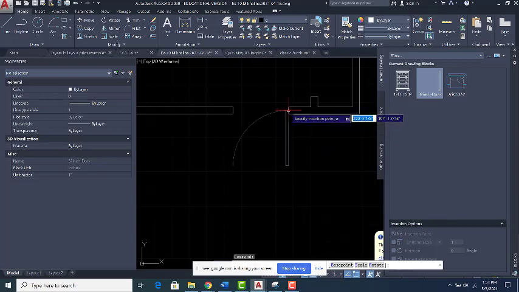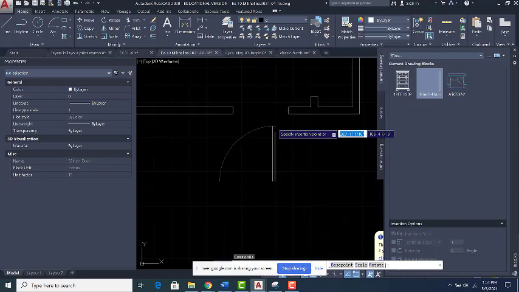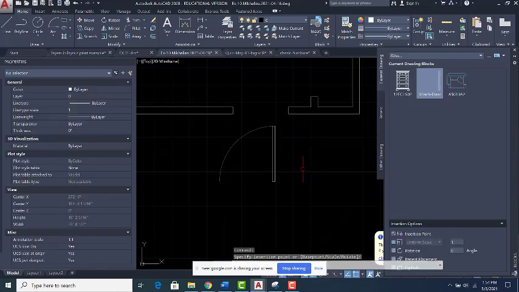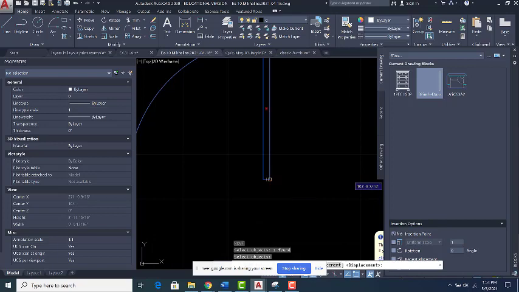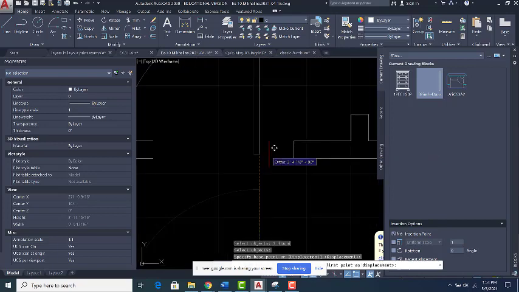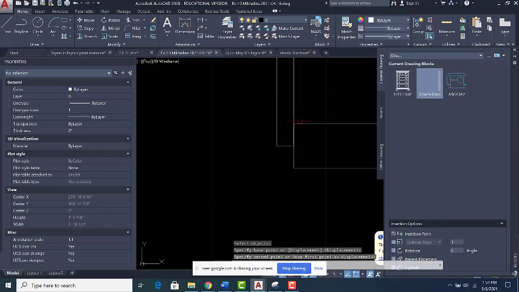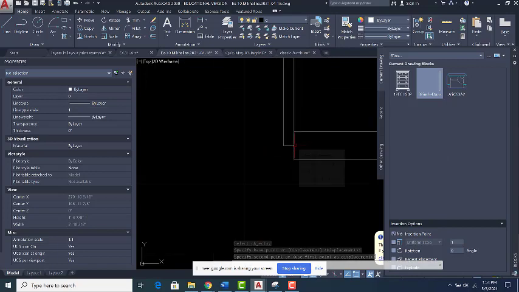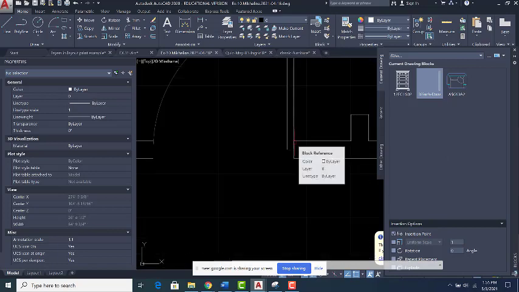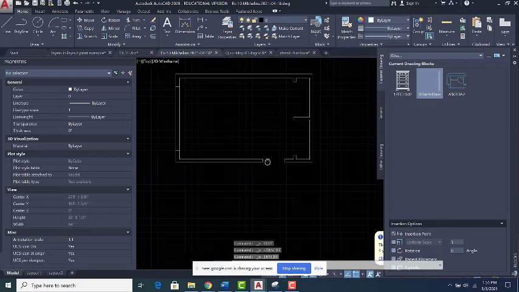How can I place this door here? I can just place it here, then I have to waste my time, go to the move tool, grab it from here and place it here, because we always place the door with the hinge. Okay, so now I go back.